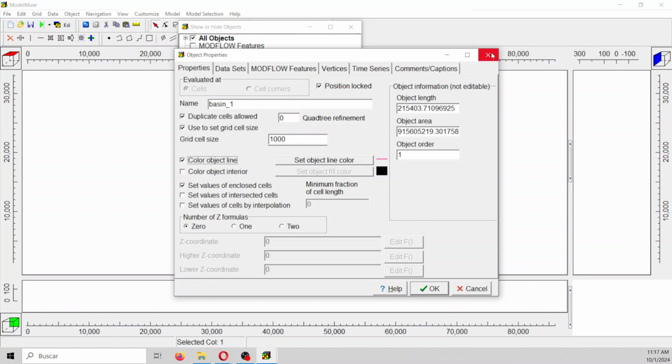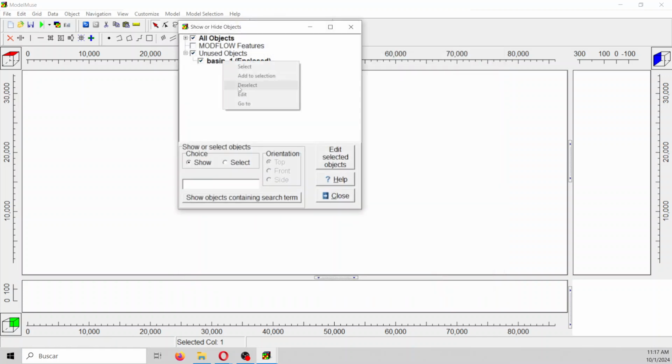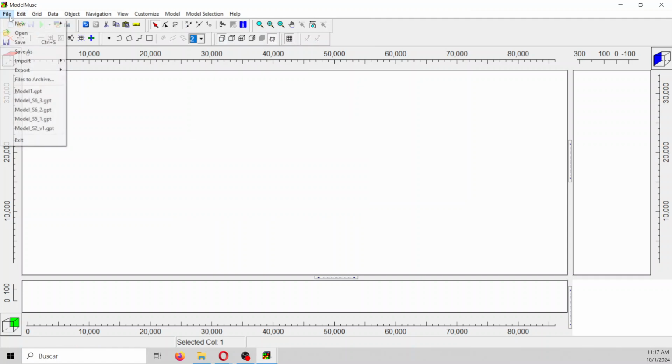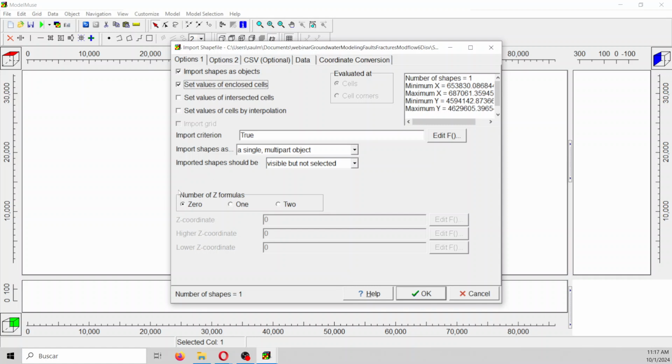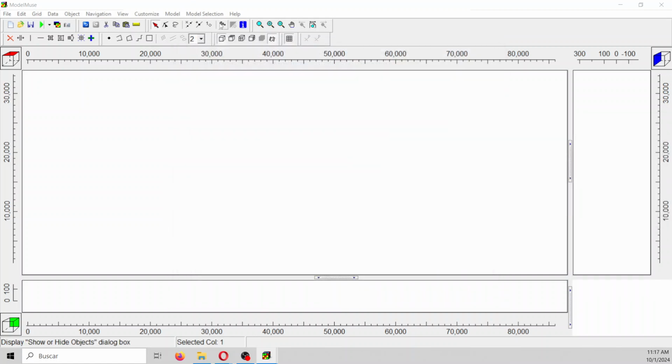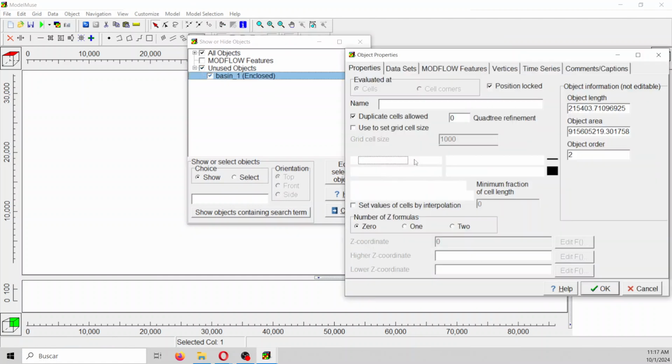Okay, I will do it again. I will delete this. File, import shapefile, basin. Set value of enclosed cell, zero formulas. Then we go to the unused objects, show or hide objects, basin.